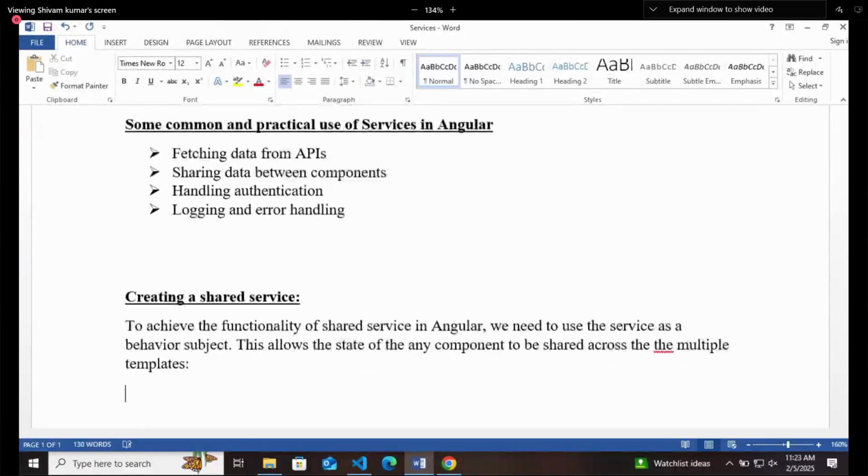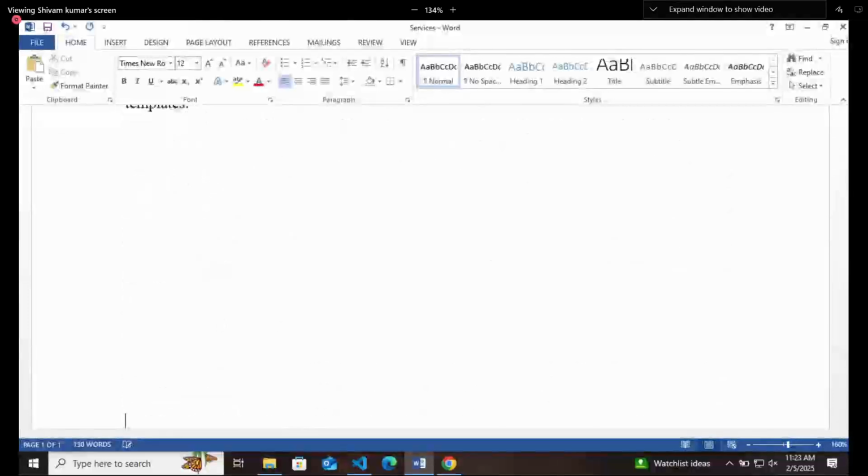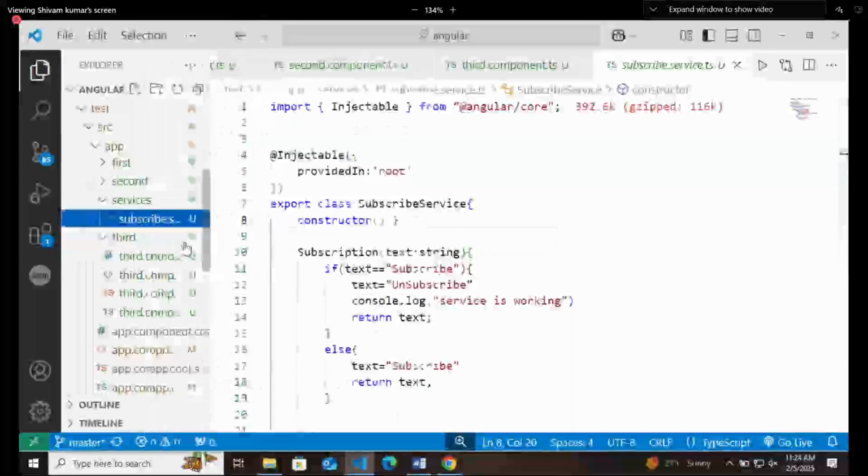So how to create that? So things are very simple. In step 1 you need to create a service. Step 1, create a service and name it subscription service or subscribe service, anything you can keep. So again let me delete this file. This service file I will delete and we'll do it again.